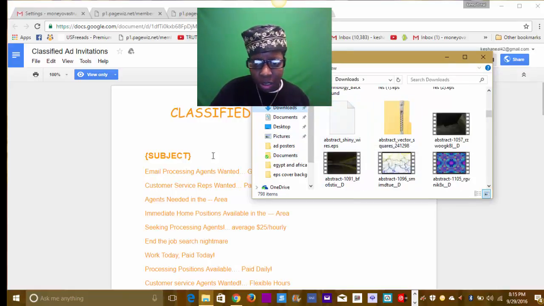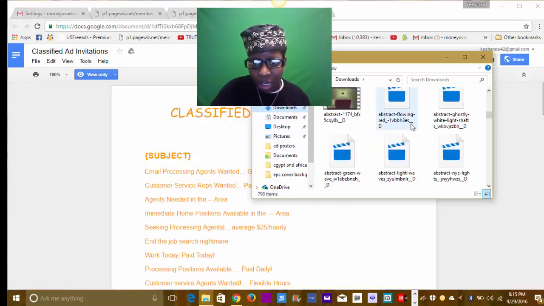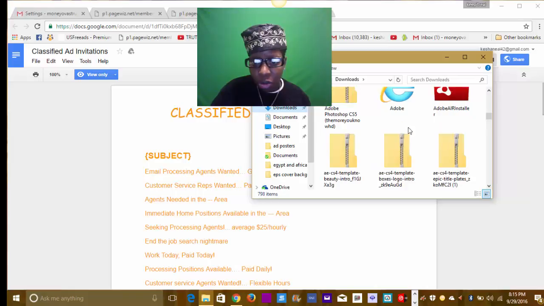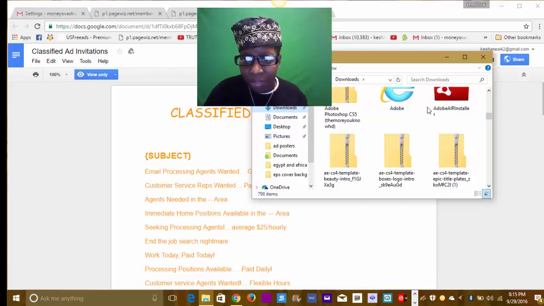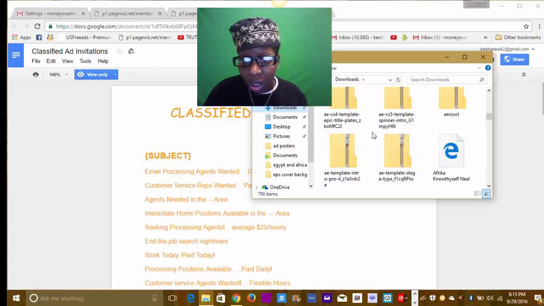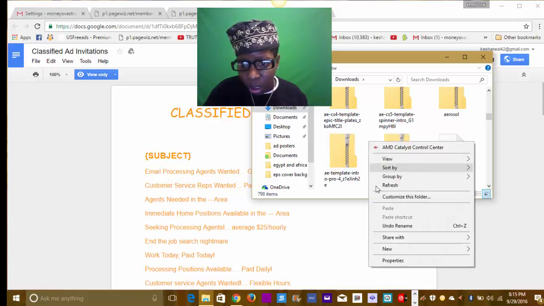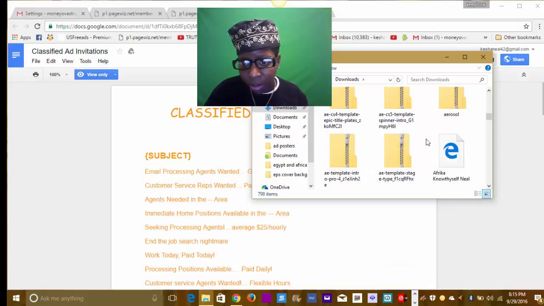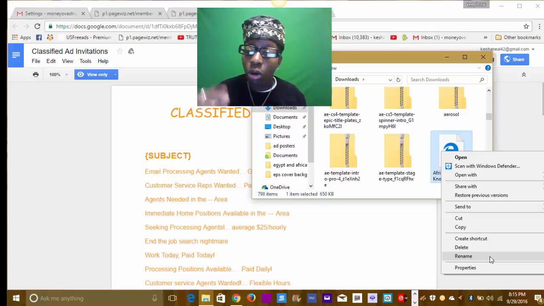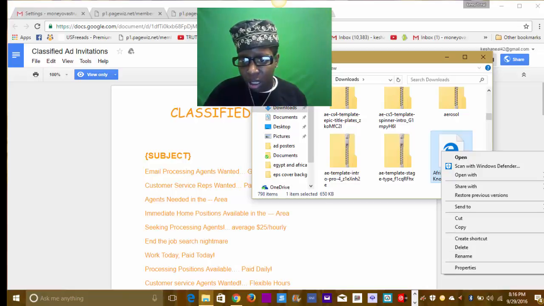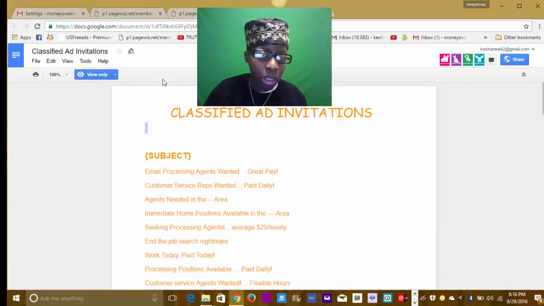When you download it as a plain text, it will save into your folders. And you can name it whatever you want to name it. If not, it will automatically name itself Classified Ad Invitations. You can right click on it and come down to where it says rename. Give it any kind of name that you want, something that will be familiar to you, something that you won't forget, so that you can know exactly where it is. Okay, so just thought I would share that with you.